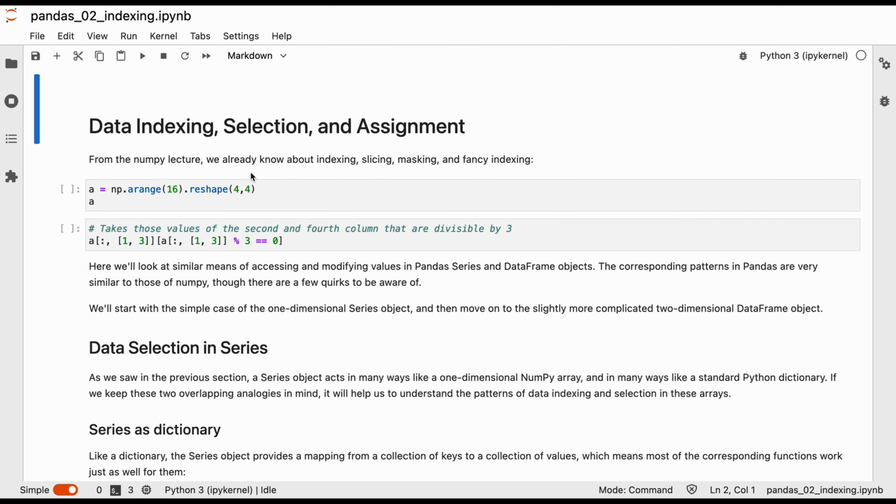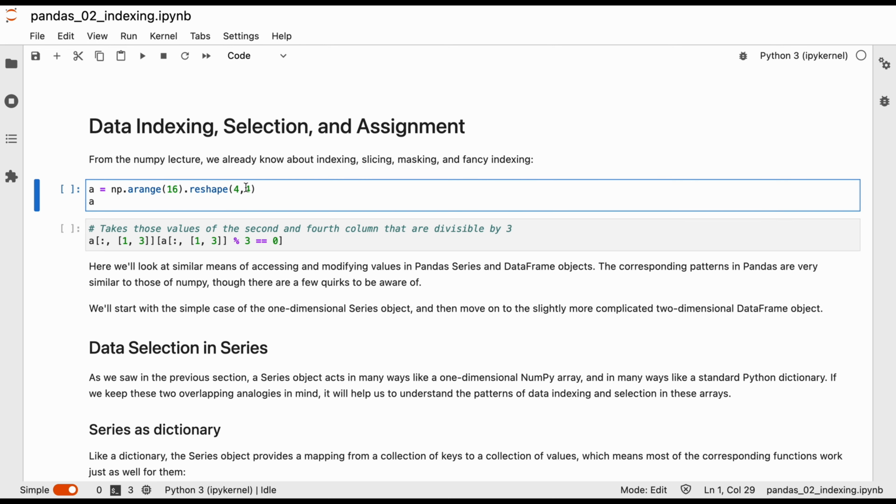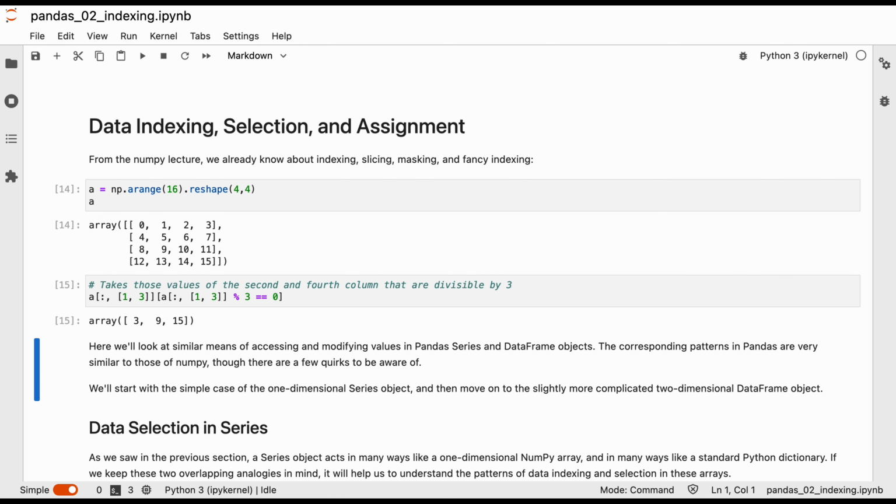Okay, now onto data indexing, selection, and assignment. In general, we can say that all this works very similar to NumPy. So we can do normal indexing, slicing, masking, and also fancy indexing. But there are some quirks that we should be aware of.